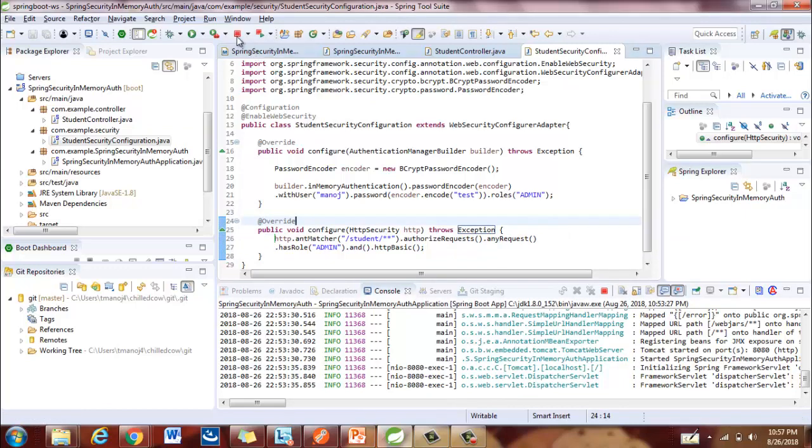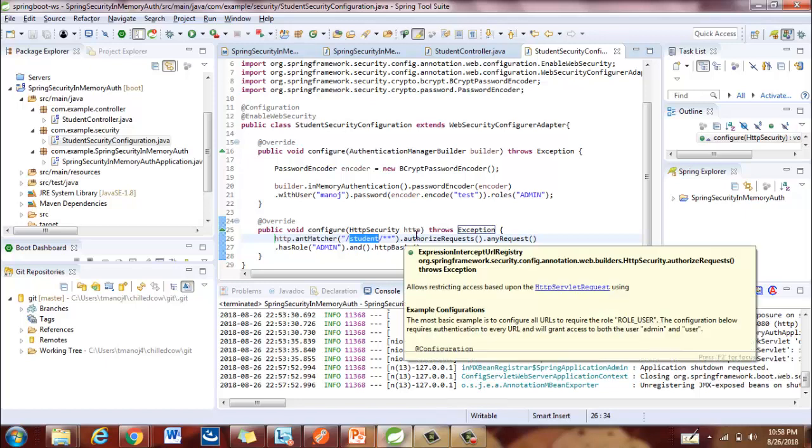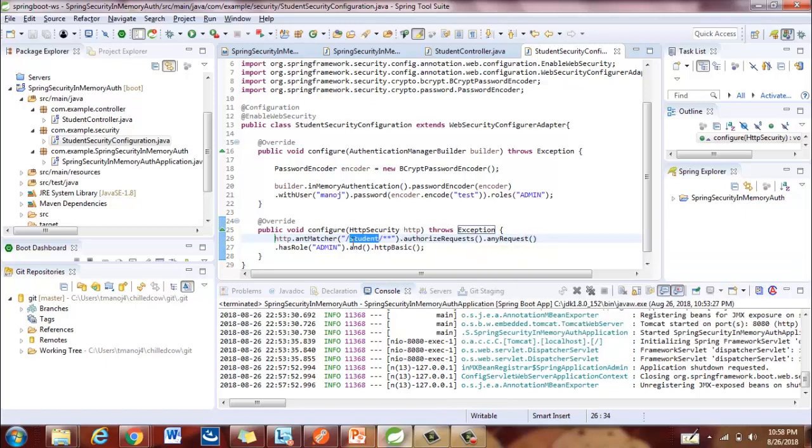we have provided. So now what we have coded is that within the HTTP security element we have provided the pattern of the URI, and this is my resource, and this resource should be accessible to any request where the user has a role of admin. Now let's quickly test this.